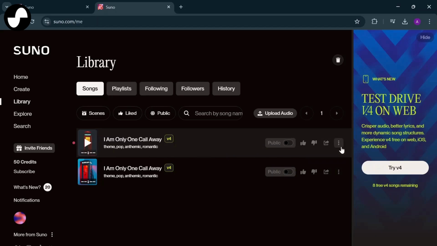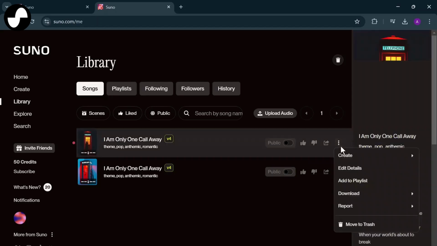I'll just tap on the three dots right beside it. And after you tap on it, you will see the download option. Tap on download, and after you select the download option, you'll find the audio and video option. Now, since I just created this music, it's taking some time to load, but after it completes loading, you can tap on the audio option, and after you tap on the audio option, this music will start getting downloaded.